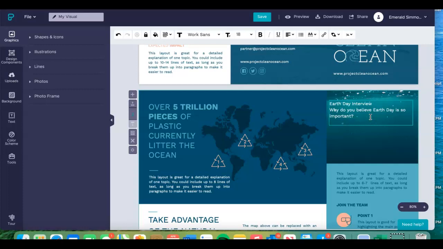So we'll hit return or enter and start with a quotation. Miss Jones said, I believe Earth Day is so important because it reminds us that the planet needs us and needs us to help keep it beautiful. Period, quotation, and then dash Ms. Jones.